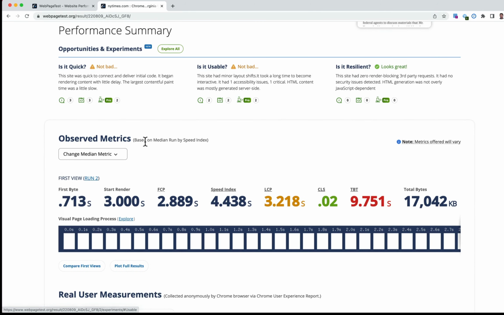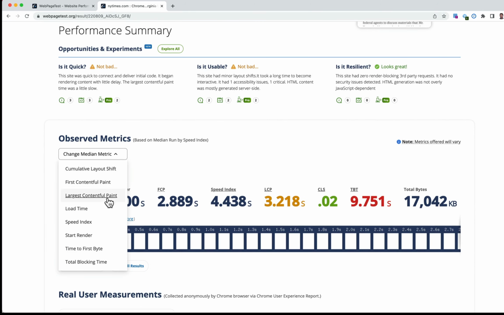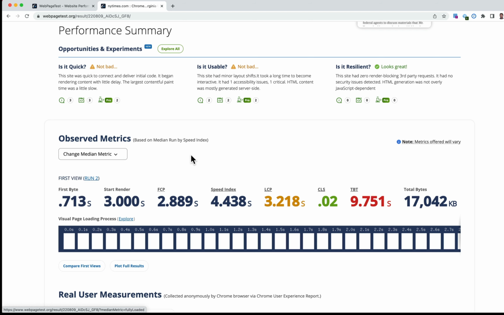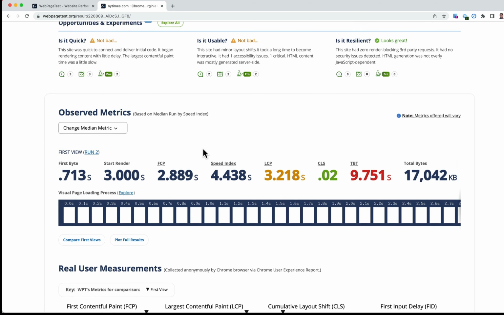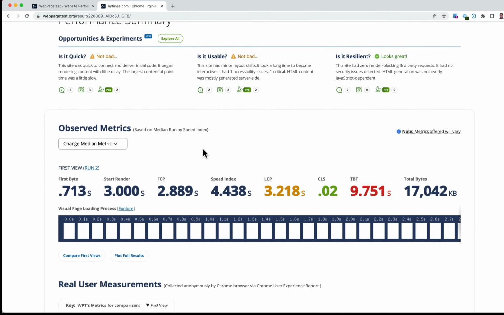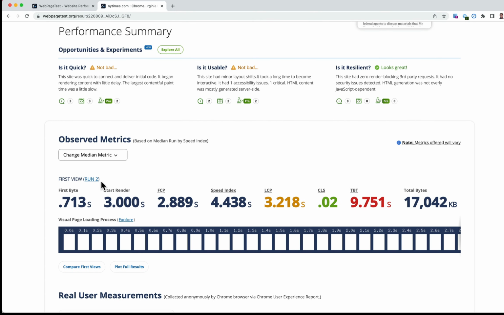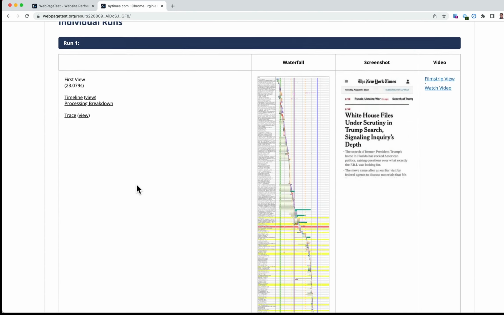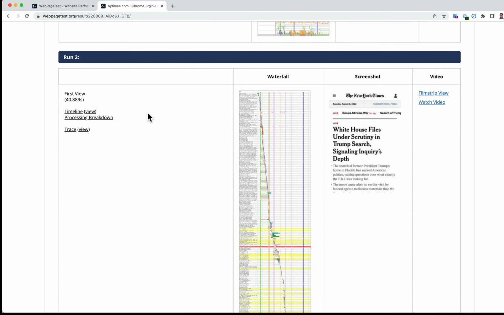And you can change that metric that it uses the median for to see if a different run happens to be the median result for different metrics, but it defaults to speed index. And so I can see up here that was actually run number 2. So I could scroll down, and this is some details about run number 2.